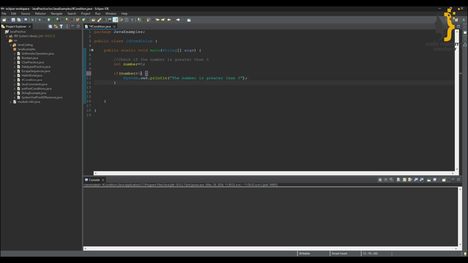We will see this sentence on the console if our condition is true. Our integer number is 5, and it is greater than 0. So, our condition is true. When I run the code, we see the sentence on the console as expected.